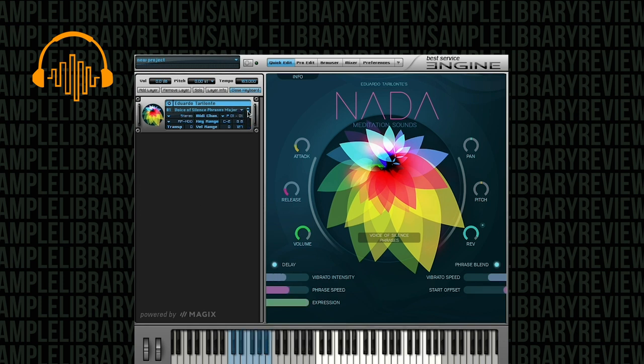We've got Voice of Silence Phrases, and this is a group of phrases with key switches at the bottom. I am playing with the vibrato intensity to see how these two different voices meld together while adjusting. It sounds like the vibrato only on the lead voice. I see. So the key switches here look to be changing the key. So here's E phrases, for instance.